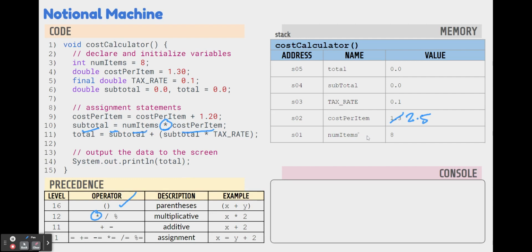So num items evaluates to an 8. So we have 8, and then we have our times, and then cost per item, which is no longer 1.3, it is now 2.5. So we have 8 times 2.5, and if I'm doing my math correctly, that evaluates out to 20.0 because we have a double in there, so that's going to evaluate to a double, 20.0.